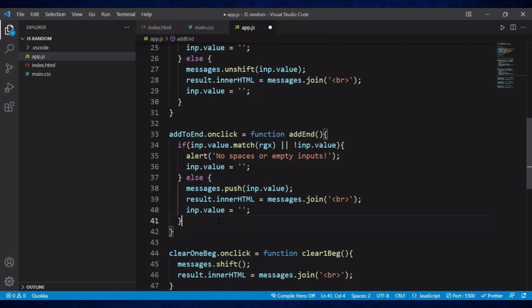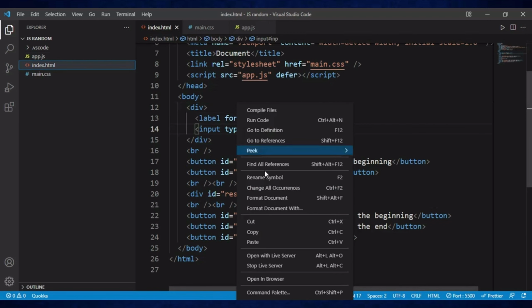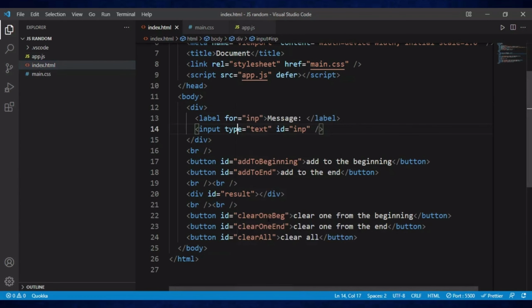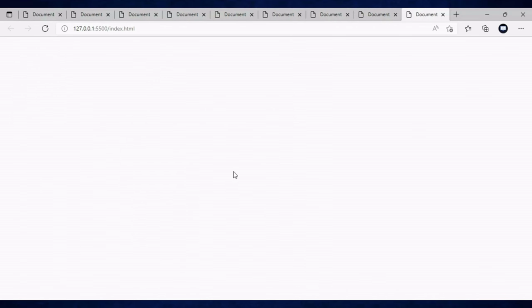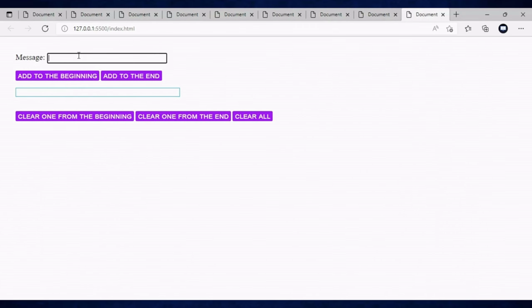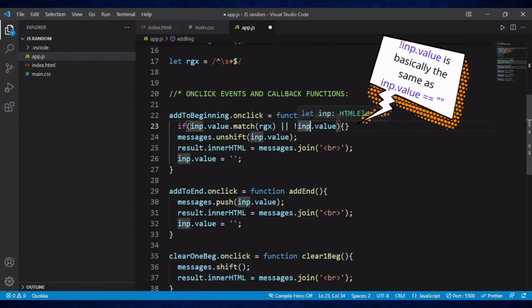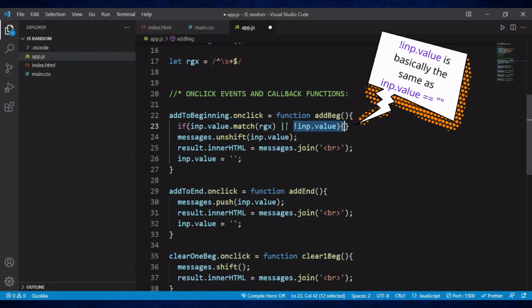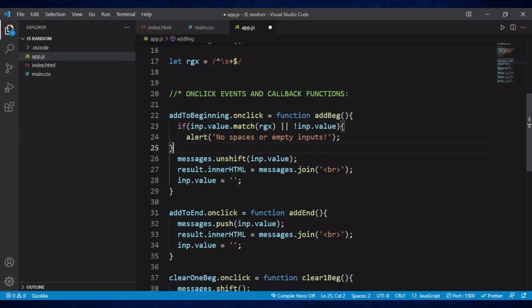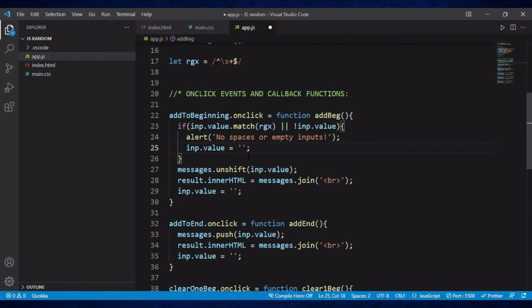Then, in the body of addBack function, write an if statement. In the condition, write input.value.match and pass in the regex as an argument. Add another condition, that is, the exclamation mark and input.value, which means an empty input, and separate the two conditions by the OR operator. In the body of the if statement, alert a message saying, no spaces or empty inputs. Also reset the input value.